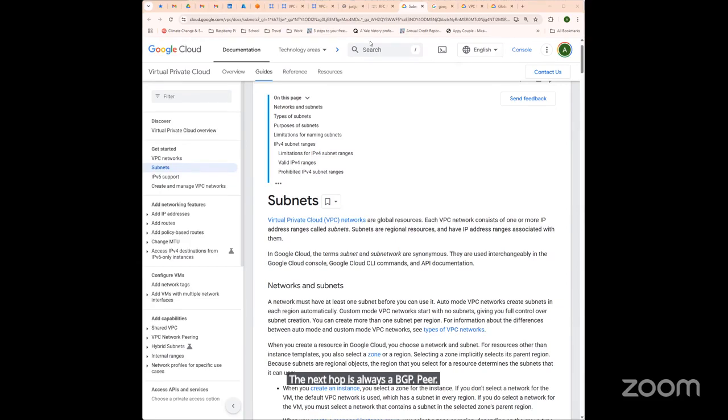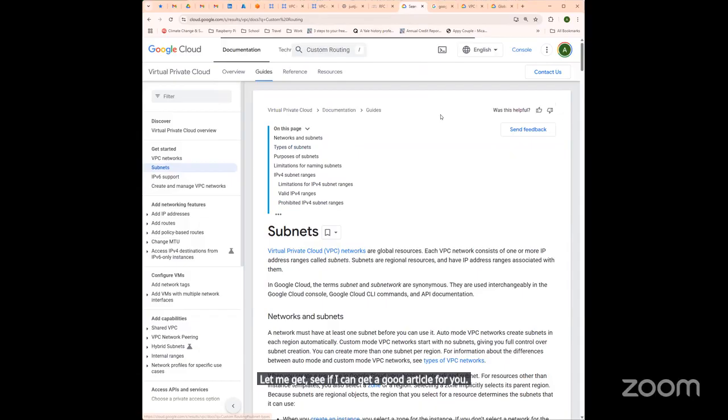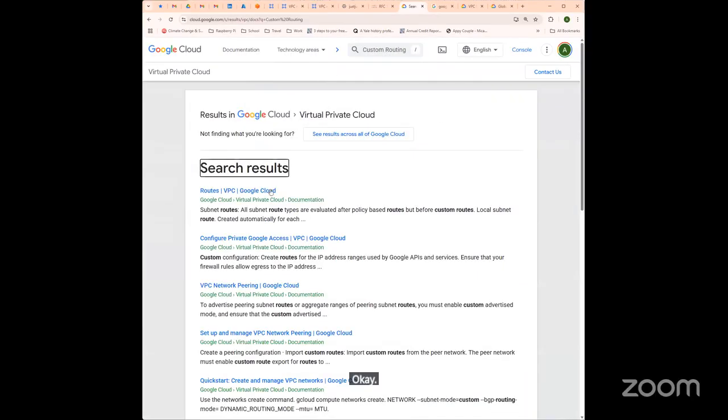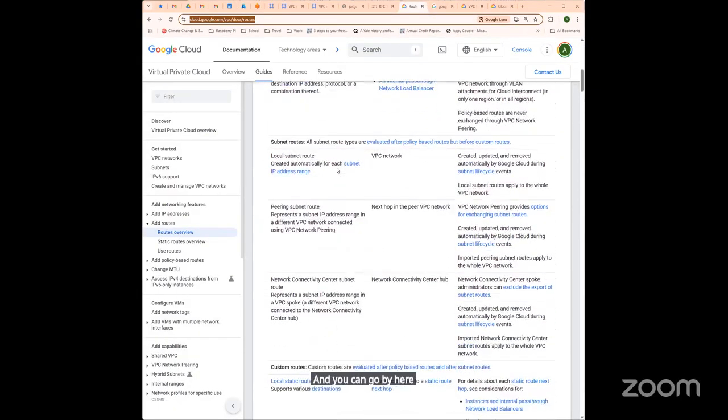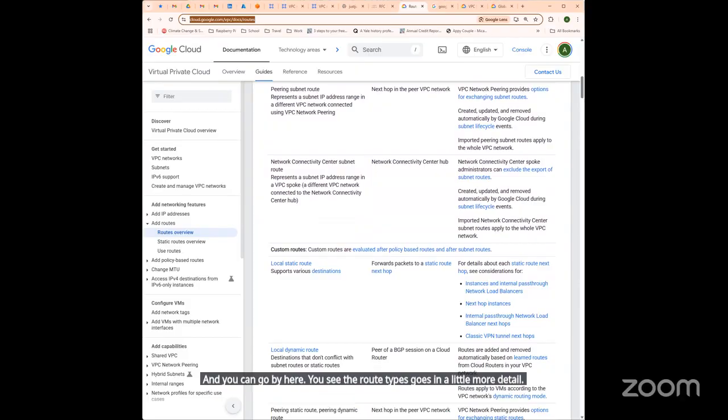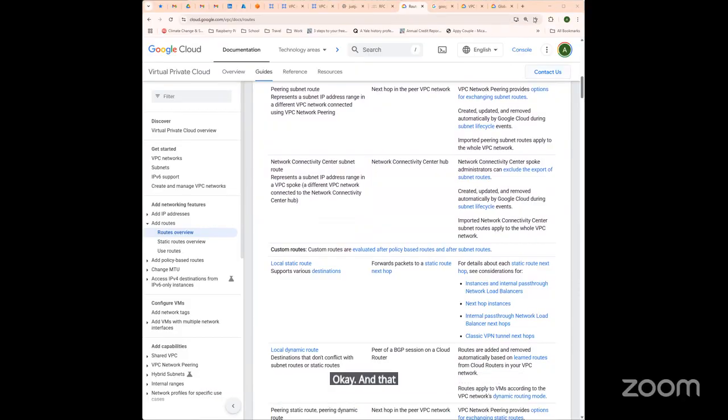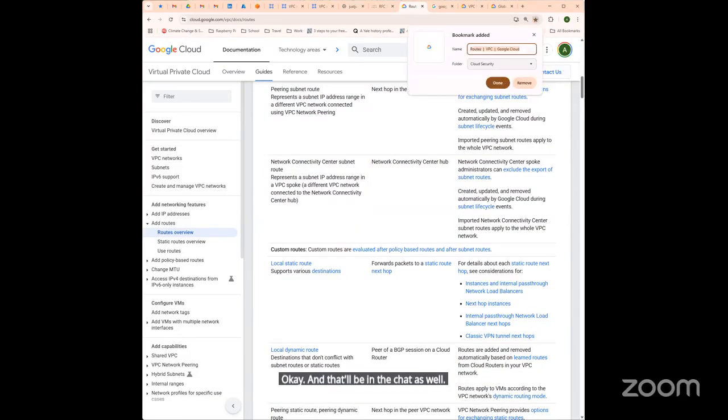Let me see if I can get a good article for you. Okay. That would probably be it. Yeah, that's it. All right, and you can go by here. You see the route types goes into a little more detail. Okay. And that'll be in the chat as well. And I'll bookmark that for myself as well.